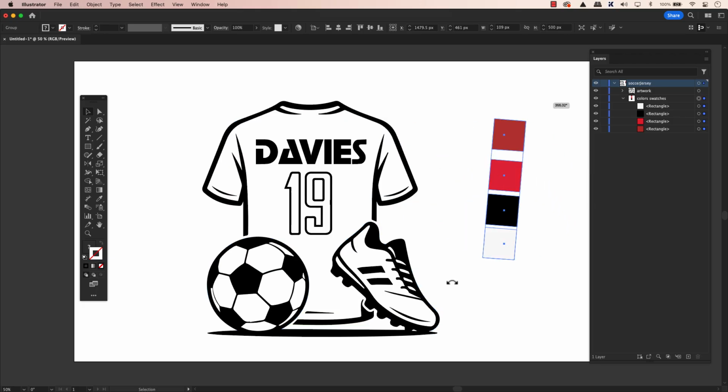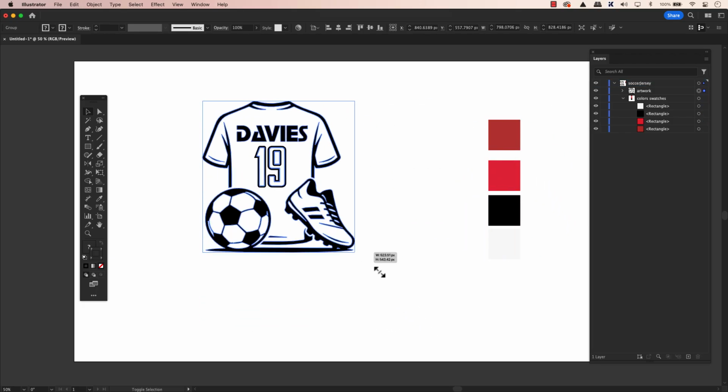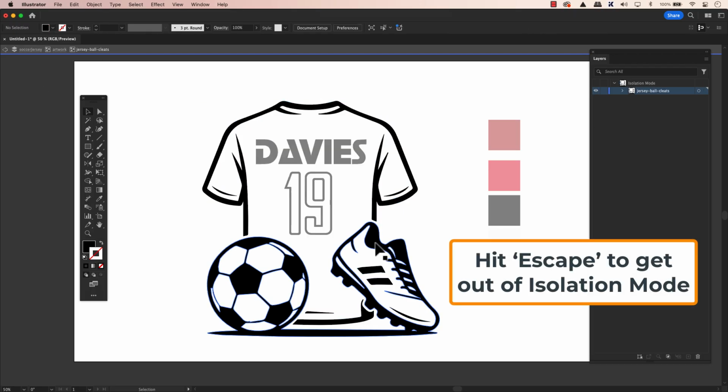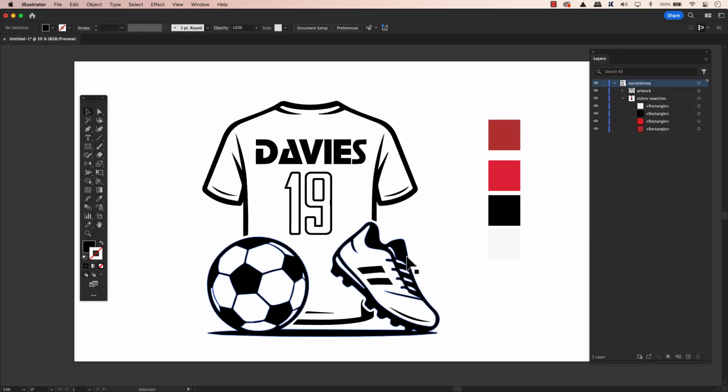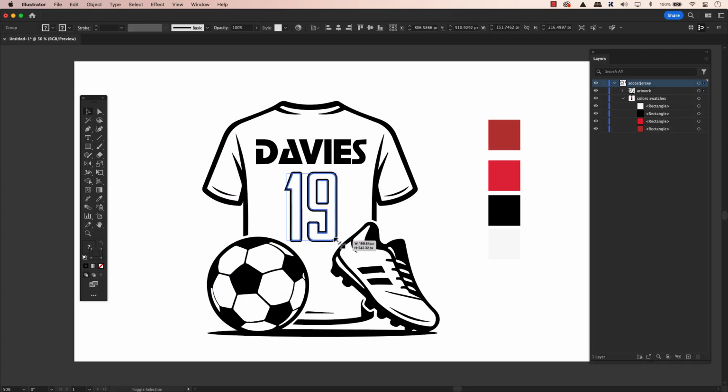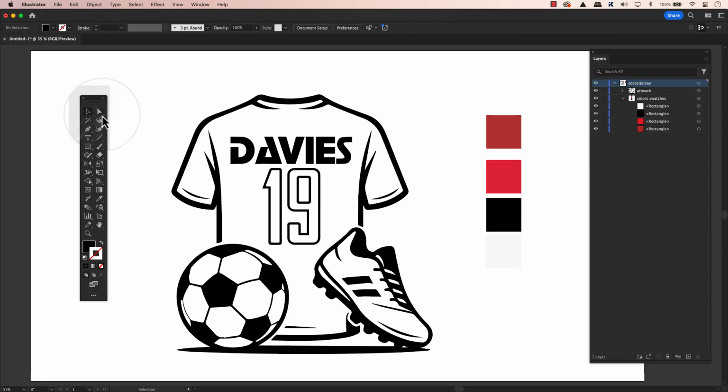A few quick tips: hold Shift to scale evenly. Double-click to enter isolation mode without ungrouping. And Command-click on a Mac or Control-click on a PC lets you select stacked objects. I use this tool when I'm arranging artwork, lining things up, or spacing elements before refining details.